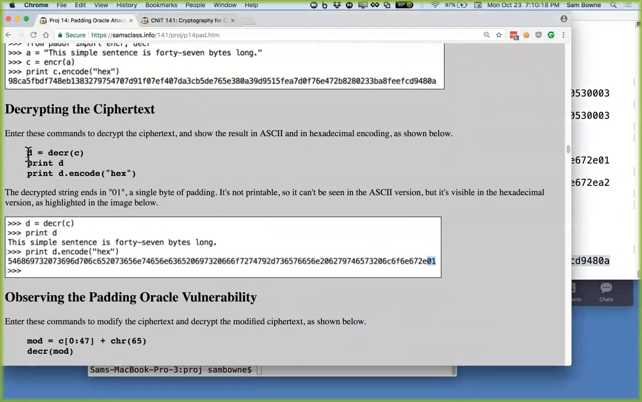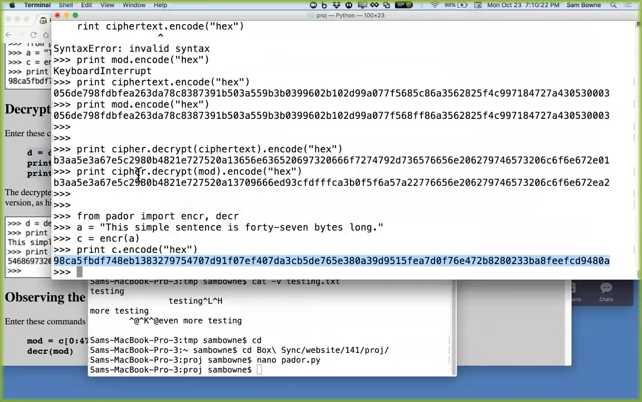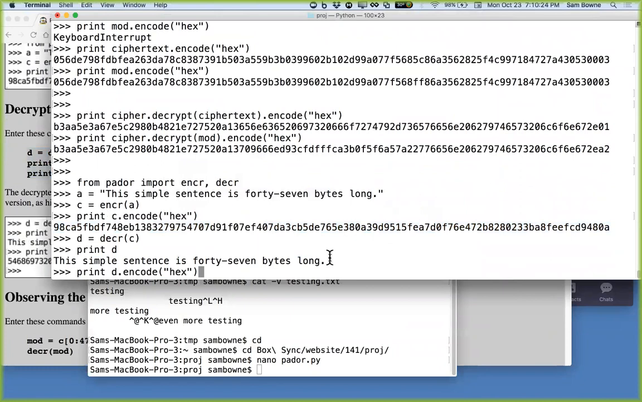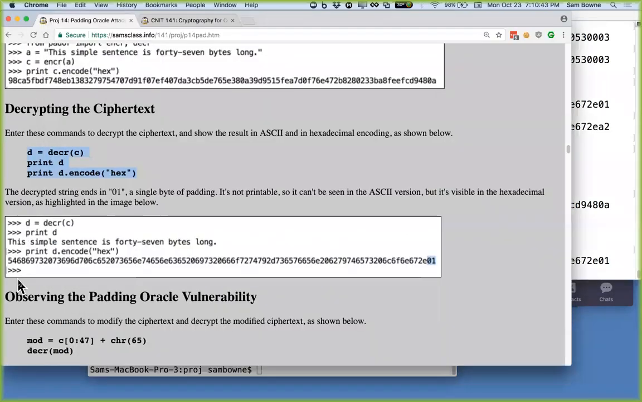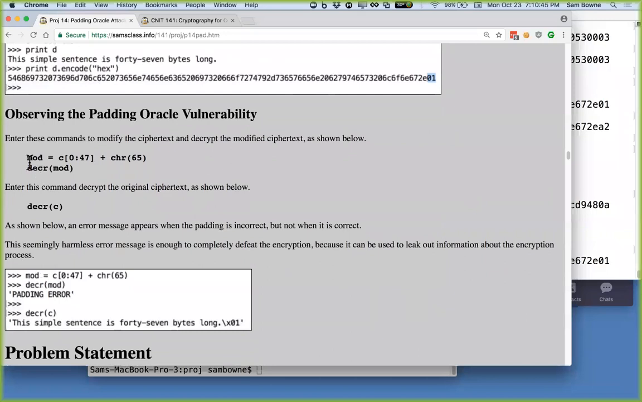And I can decrypt it and look at it in hex. If I decrypt it, I see exactly what I expected to see. But there's a character missing. If I put it in hex, you'll see it's got that 0, 1 of padding at the end, which did not print because it's not printable. So really, this ASCII printout didn't tell me the whole story. It does have 1 at the end, 1 byte of padding. So now we can observe the vulnerability.